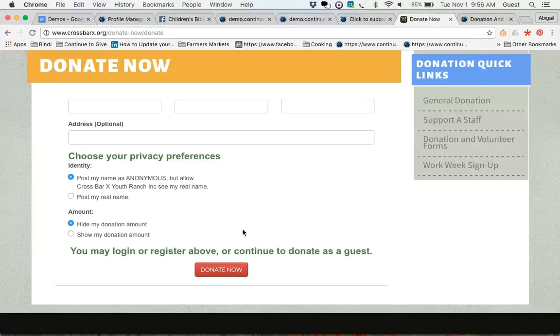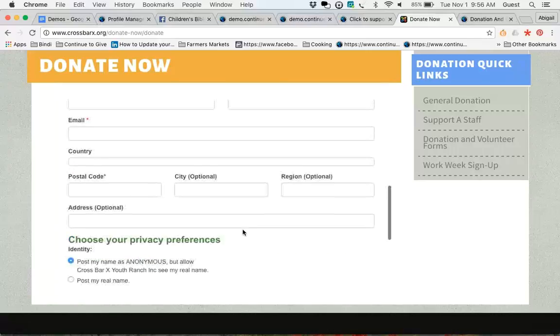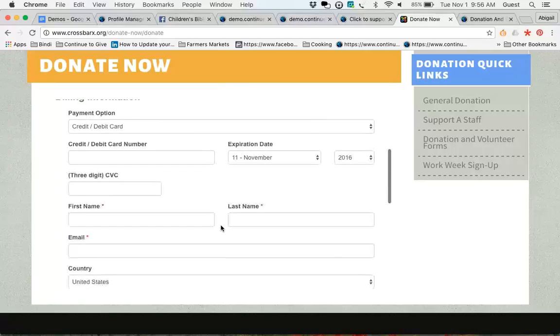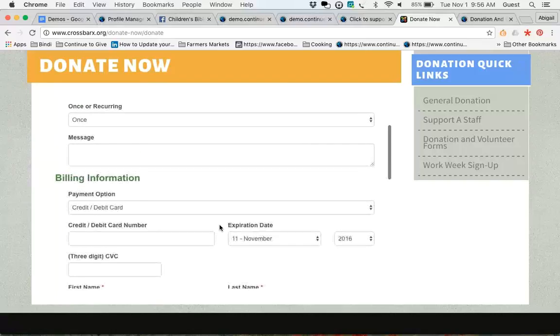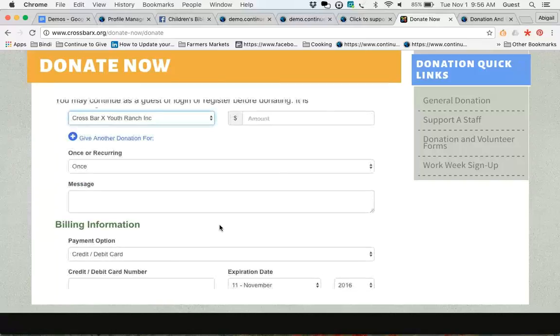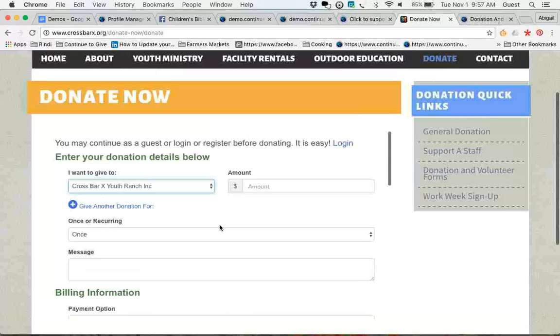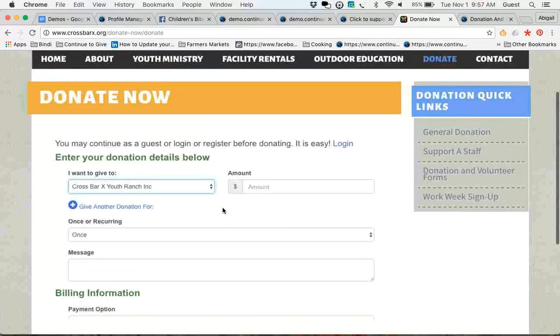When I'm donating as a guest, it'll actually create me an account, and I'll get sent an email to set up a password as a giver. At any time as a giver, I can go on and look at the donations I've made, edit my recurring giving, anything like that.